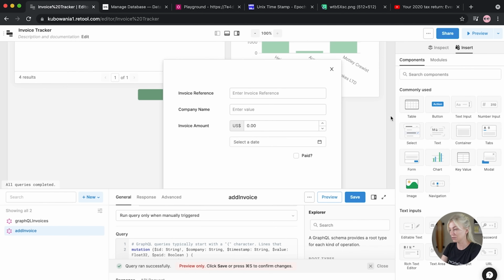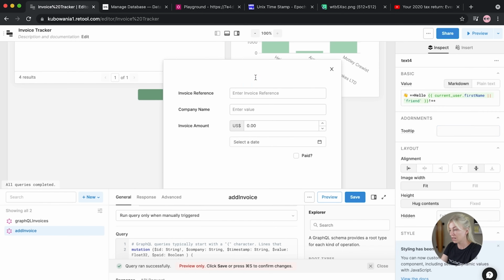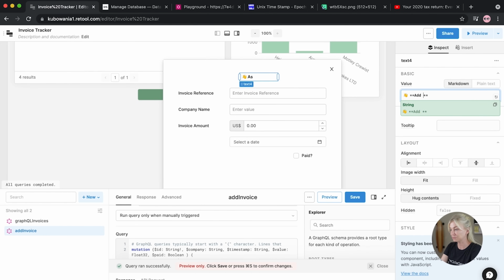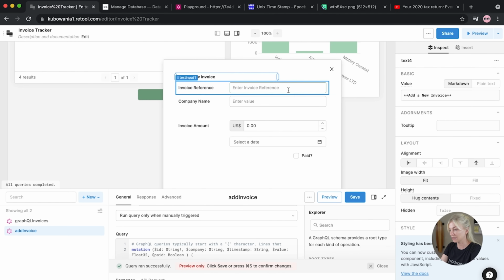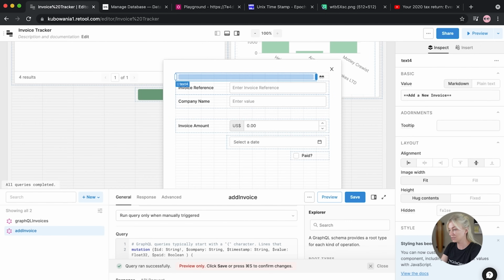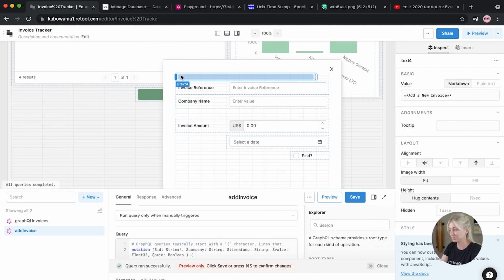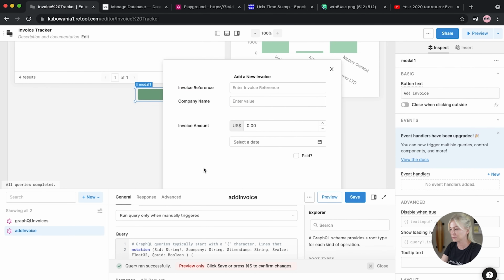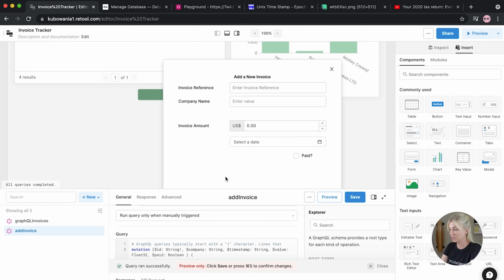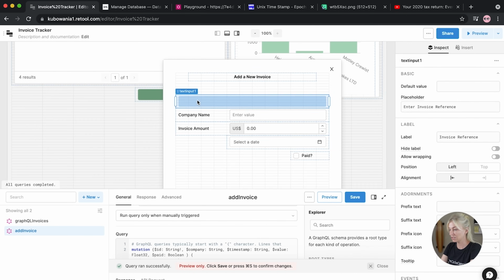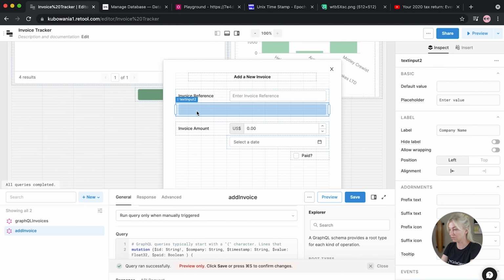Let's maybe add some text to make it really obvious to the user what this is for. I'm just going to drag that in and add a new invoice. There we go, add a new invoice. Just as a title right here. It doesn't look super great. Of course, we can edit it. I can center this if I want, just to make things look a lot nicer. So there we go. Cool. Just going to move these down a little bit just to make it a little bit more spaced out and just, I think, look better in general.